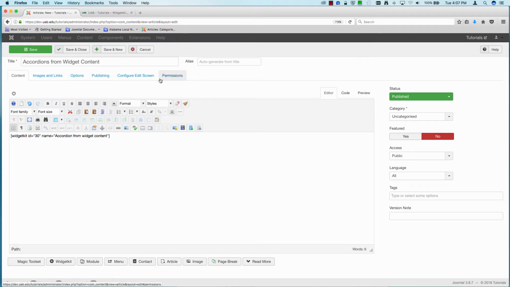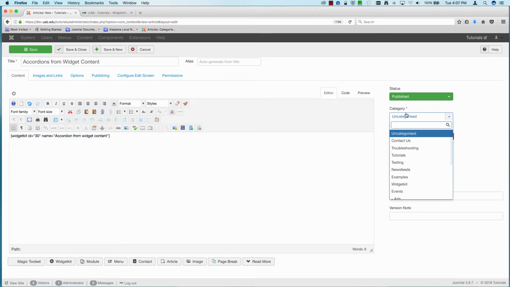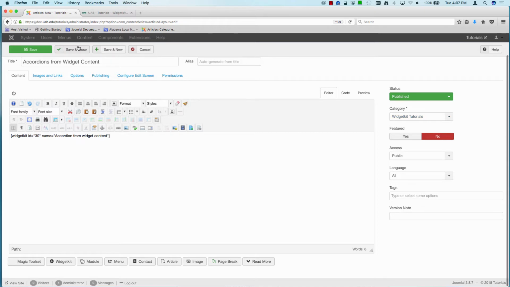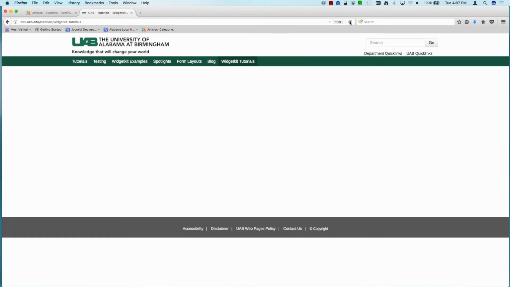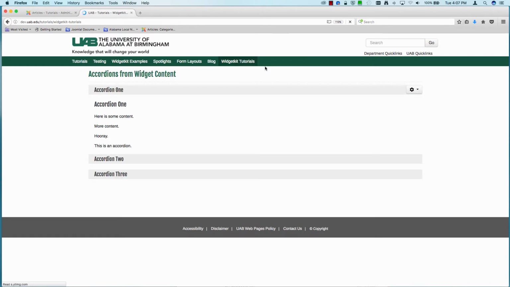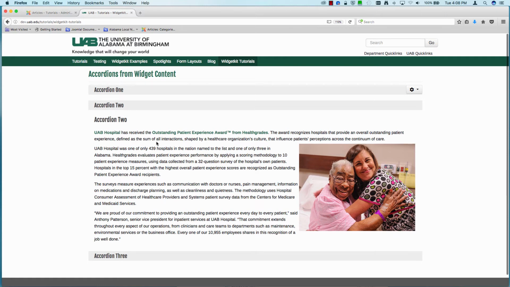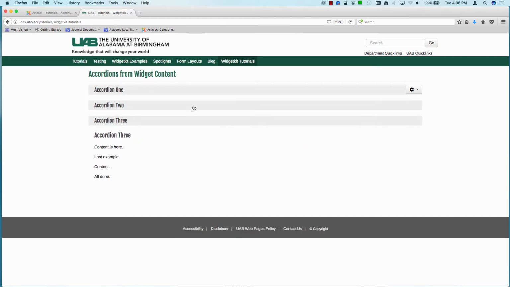And just so that we can show the article on the front side of the website so we can see what we created, I'm going to put this into a category so that my menus will show it on the website. That may be different on your website. So let's click on save and close. I'm going to go over here and do a quick refresh and view this. So here's my accordion 1, and you can see it's opened. And then I'm going to click on accordion 2 and then accordion 3.